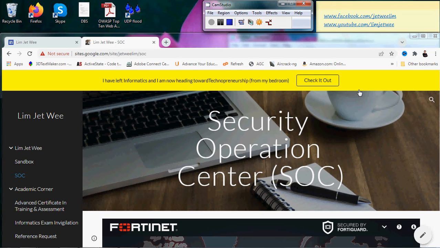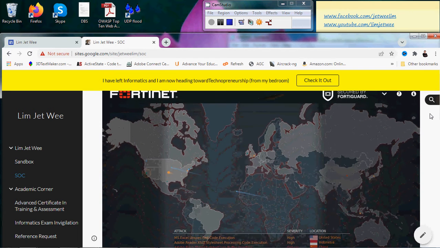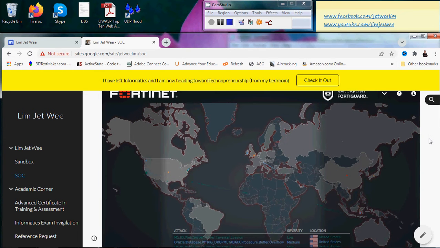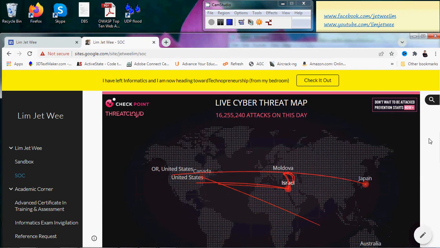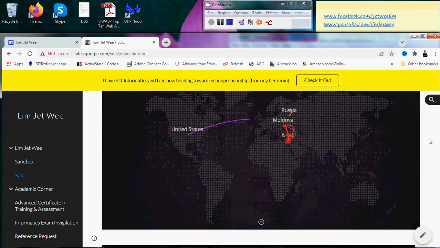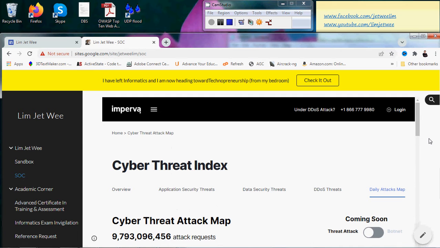Okay, in the previous session I showed how to put the threat map that you find into the Google site. This is actually a portion of the result. You have the Fortinet, Checkpoint, and I did another one for Imperva.